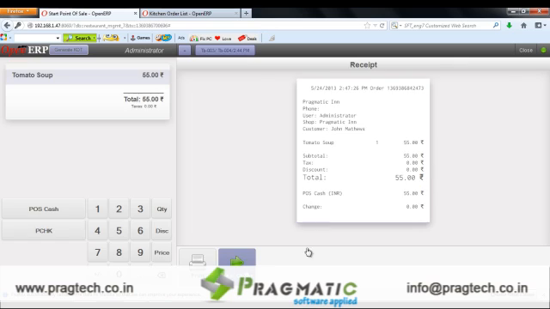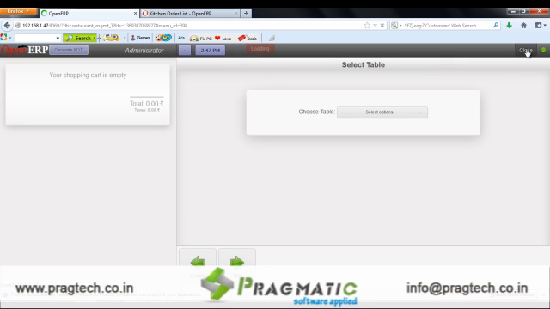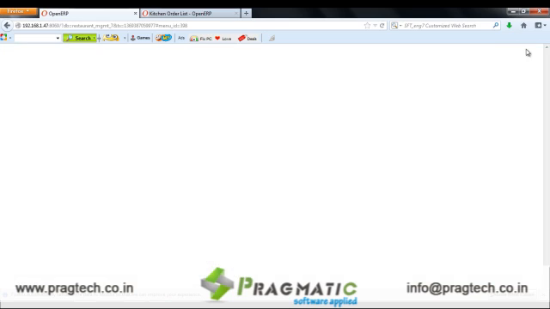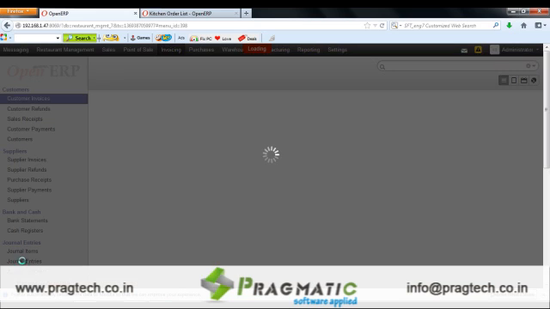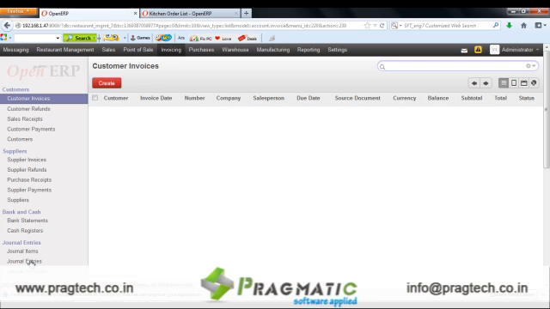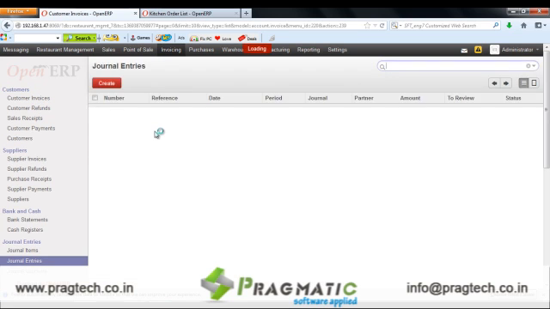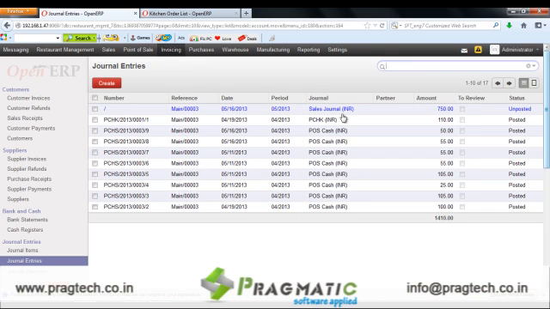This POS system is highly integrated with the accounting part. So all the sale entries and the payment entries will be put in accounting. So in accounting, you can see the list of journal entries created through each point of sale order. You can have a reference of each table order, and this is a sale. So this is how the POS works in a restaurant environment. Thank you.